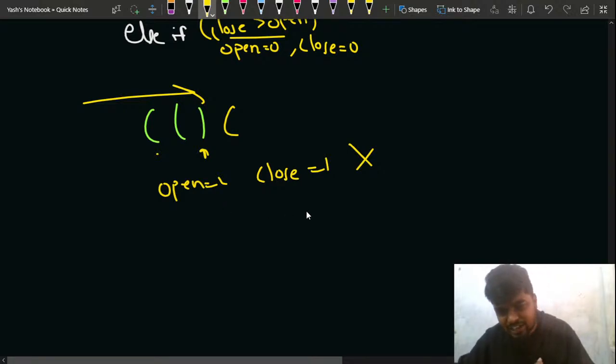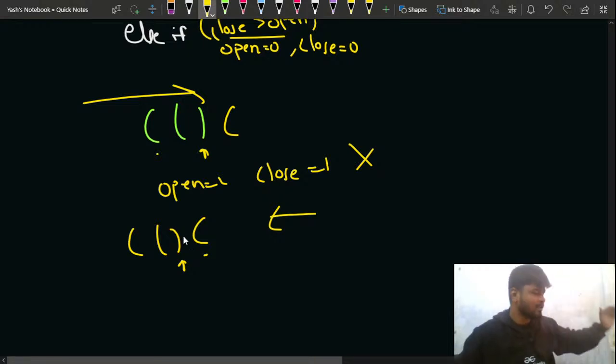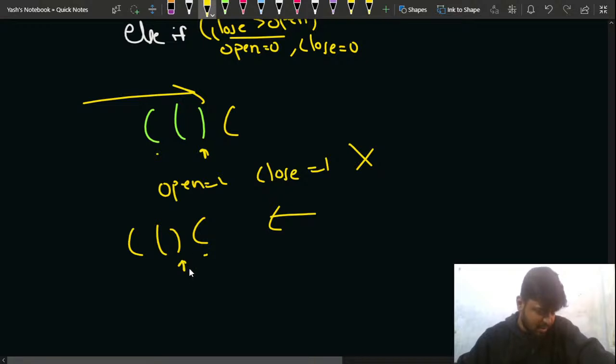But the moment you start seeing it from right to left, this will look like a closing to you, right? So at this point you will say that close and open are 0. After that you move to this point, so this will look like an opening to you if you are looking at it from the right towards the left, if you are looking from right to left. So this seems to me that it is opening, so I'll say open is equal to 1.